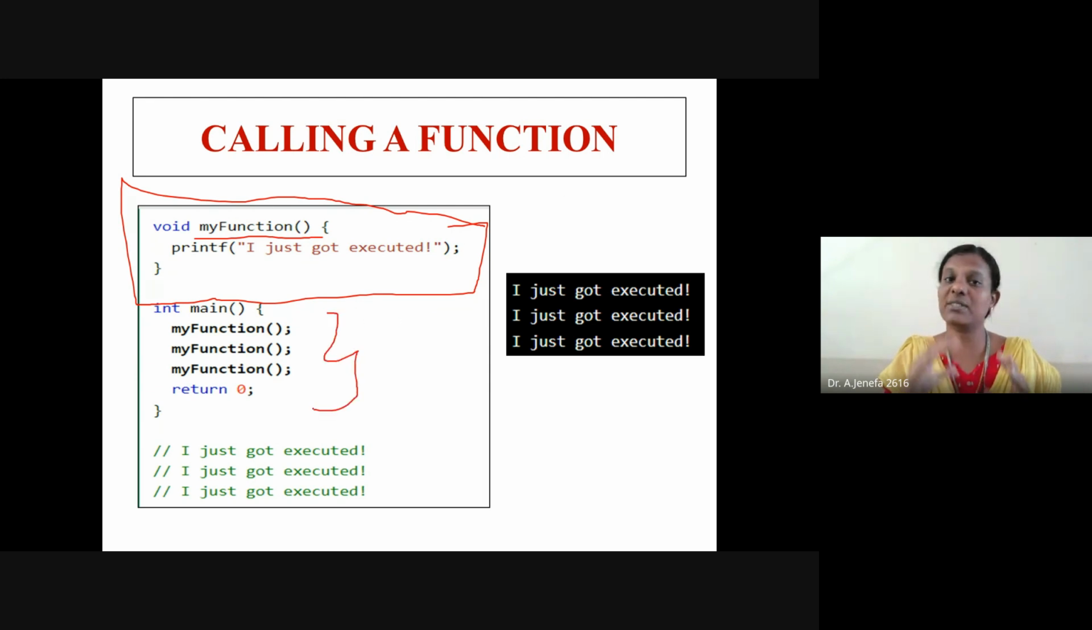I'm calling this function, my function, 3 times. So the code given inside the user-defined function will be executed 3 times. If it is called only once, then the code will be executed only once. The function definition code is written only once, whereas in the main program I'm calling the function 3 times, so the code inside the function definition will be executed 3 times. This is how we can call a function.